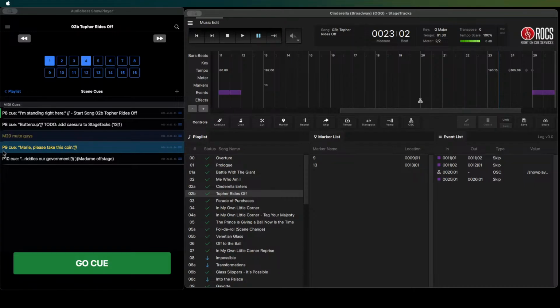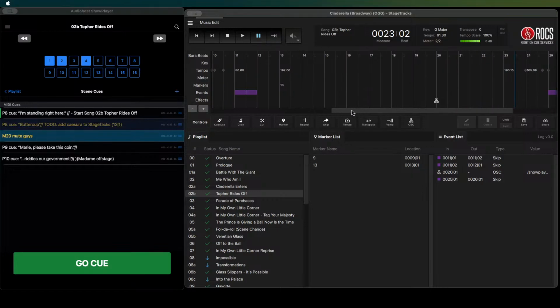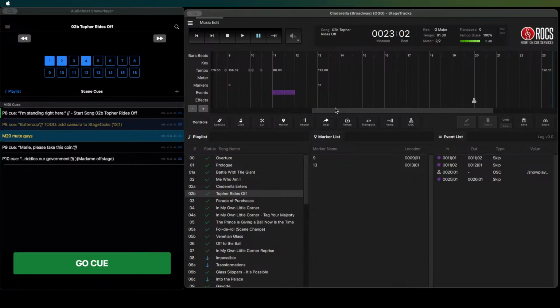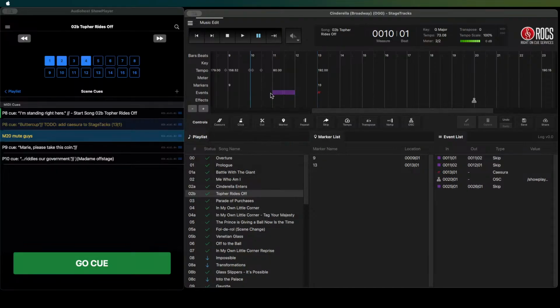Okay, and these are manual cues on page 9 and page 10. This here is an automated cue. Let's do this one again. This is also, okay, add Caesura to StageTracks 13.1. Right here. Oh, I remember this very faintly. Let's do that, make it right.